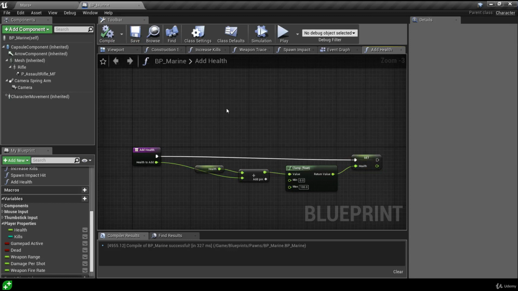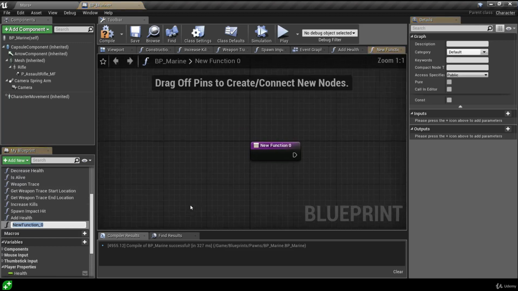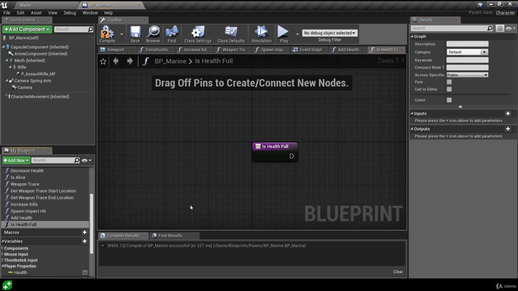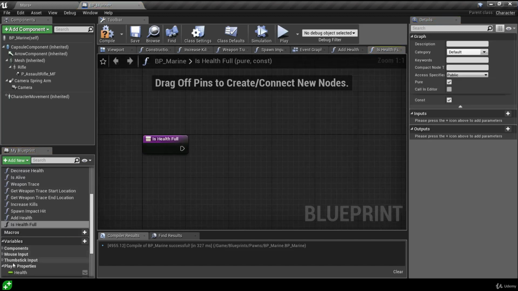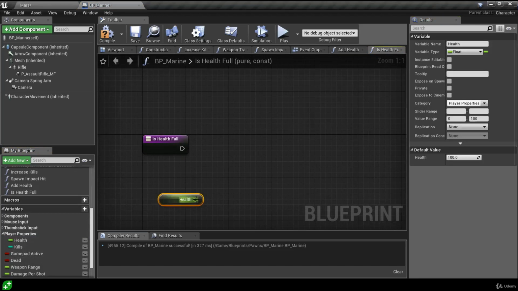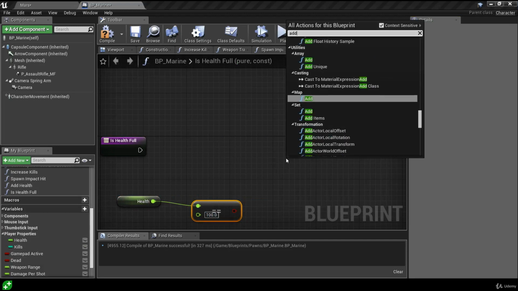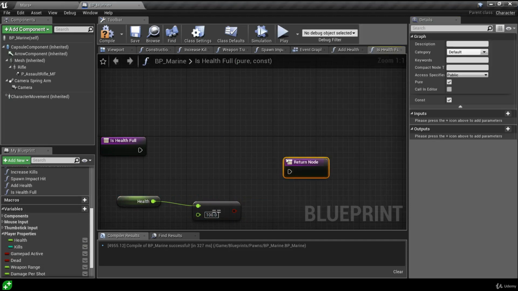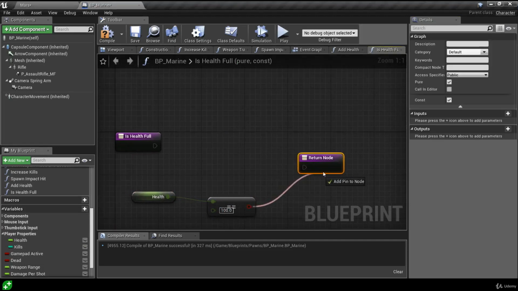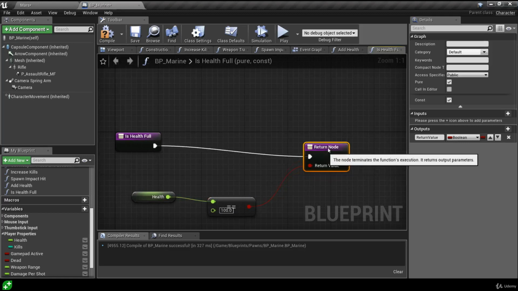Now there's one more function we need to create. Let's create a new function again, and let's name this one is health full. This function is going to be a pure const function. We're simply going to get the health and see if it's equal to 100. And then we're going to add our return node, and we can drag and drop the result onto the return node here. So this function returns if our health is full or not.